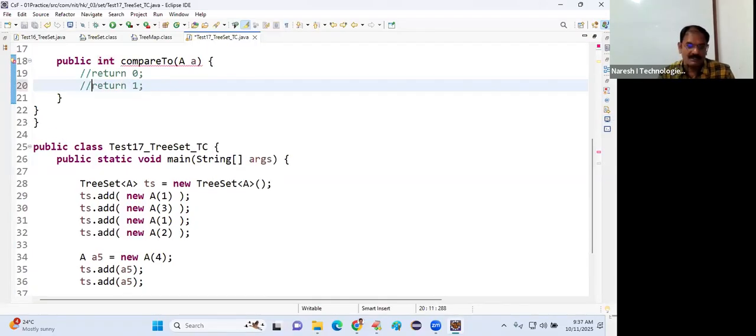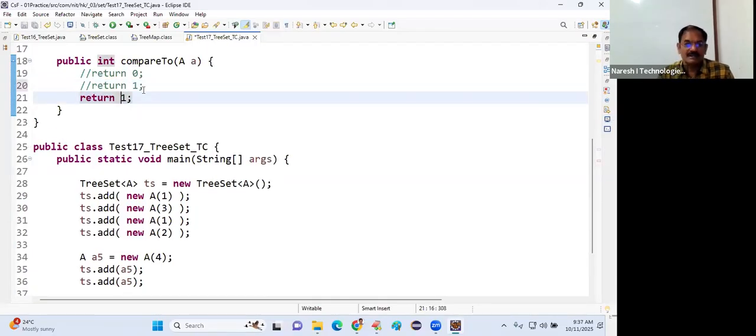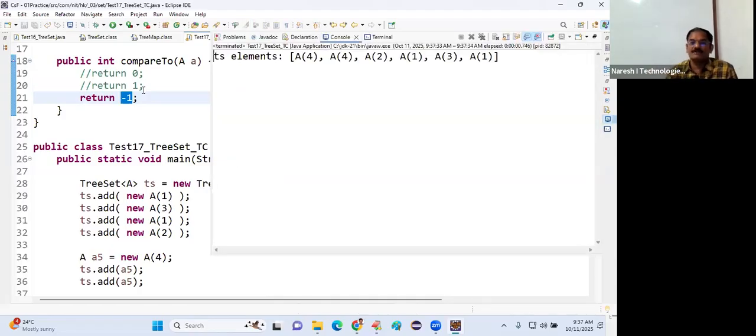Then case number 3. Return -1. Are you comparing object data and directly saying unique? Directly saying 0 means duplicate. Negative or positive number means unique. You are saying unique. Unique means it will store. Which side is it stored? Left side. Left side means what? Reverse insertion order: A4, A4, A2, A1, A3, A1.